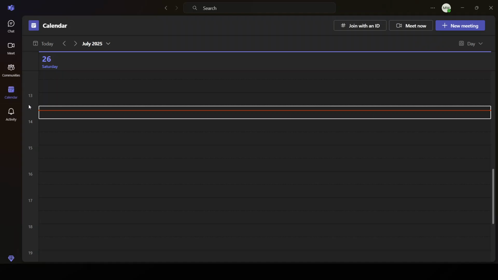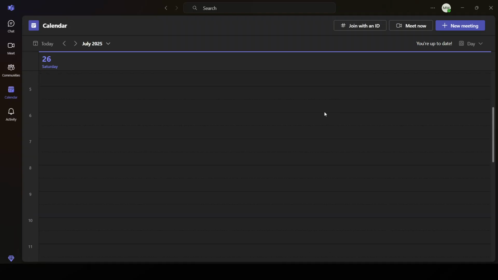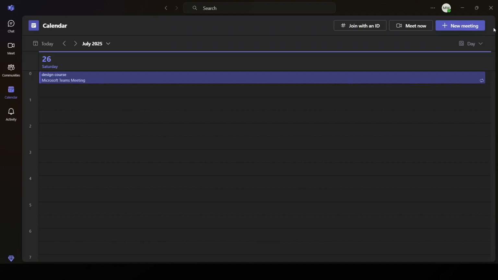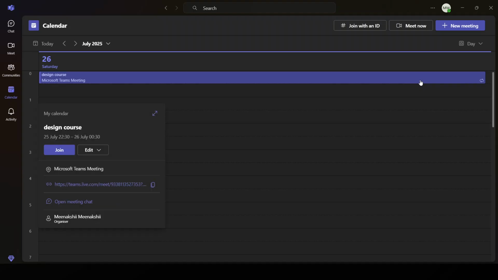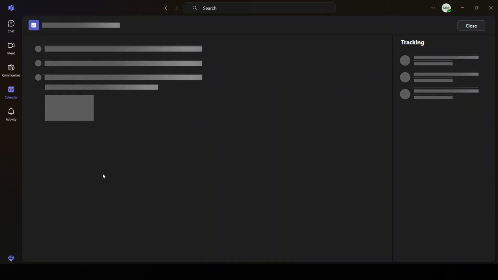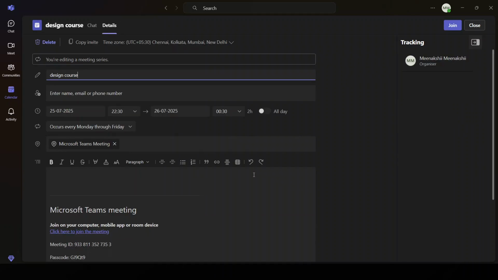Find and select the meeting where you want to create a poll. If you haven't scheduled the meeting yet, you can easily do so here by selecting a date and time, inviting participants, and hitting the Schedule button. Once your meeting is scheduled, click on it to view the details.